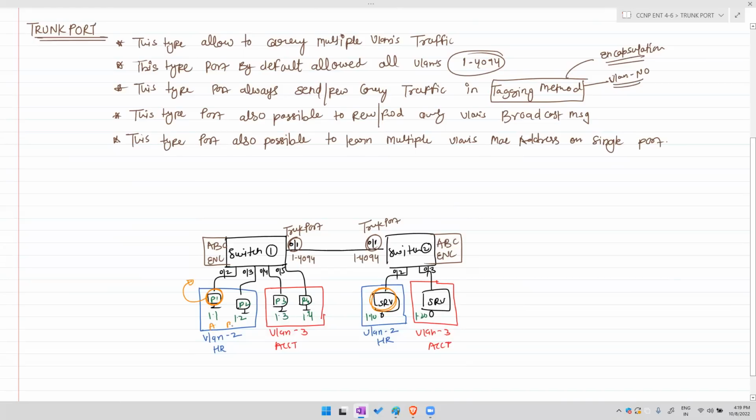For example, MAC is A, B, C, D, this one is E, and this one is F. PC1 says, I am generating data. Inside data, I will add layer 2, source MAC, destination MAC. Then I will add layer 3, source IP and destination IP. Source is A, destination is E, source IP is 1.1, destination is 1.10.